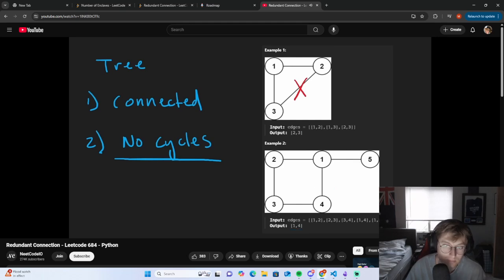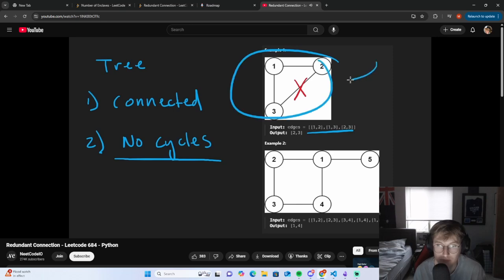So now it's easier to interpret the problem. When they tell us that we want to remove an edge from the graph to make it into a tree, now we kind of know what we're looking for.